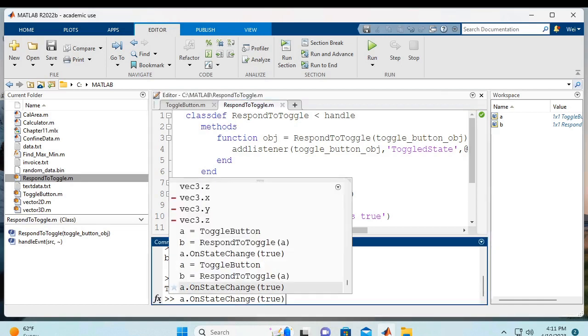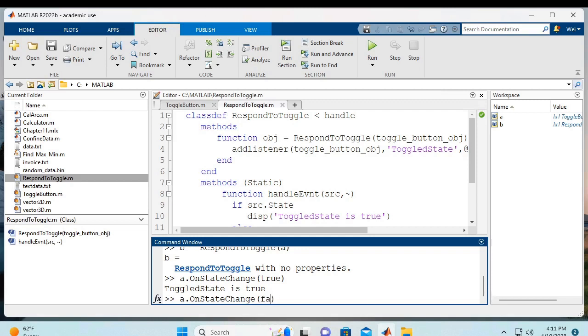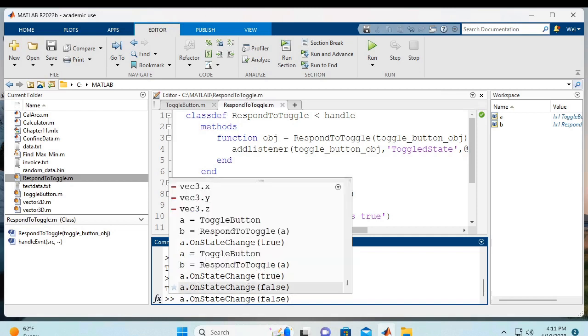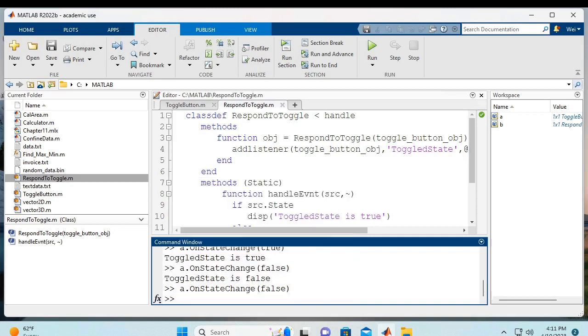Next, if I trigger it with false, you will see that the callback function in object B will be called again, and since the state is false, it will say toggle state is false. However, if we continue to make the same function call, nothing will happen because the state was false and the new state is also false, so nothing is changed. The event is not triggered, so there is no response from object B. So that's how the event and listener works.